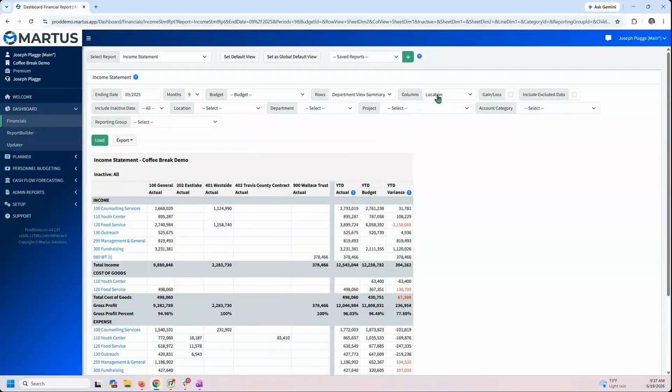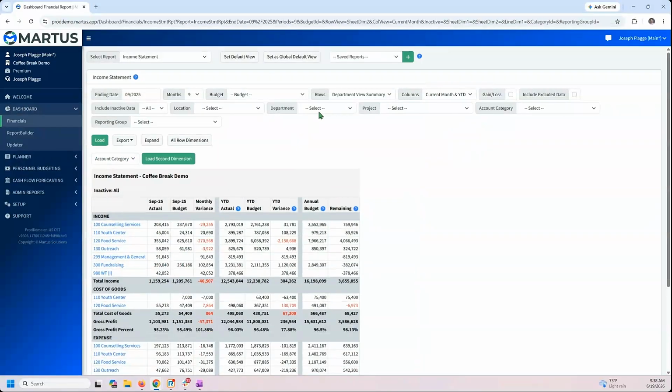So kind of a quick pivot, if you will, related to rows, columns. You can also do other time periods. If I just want to see the current month and year to date, not all months like we were showing before, right? That's what we're seeing here.